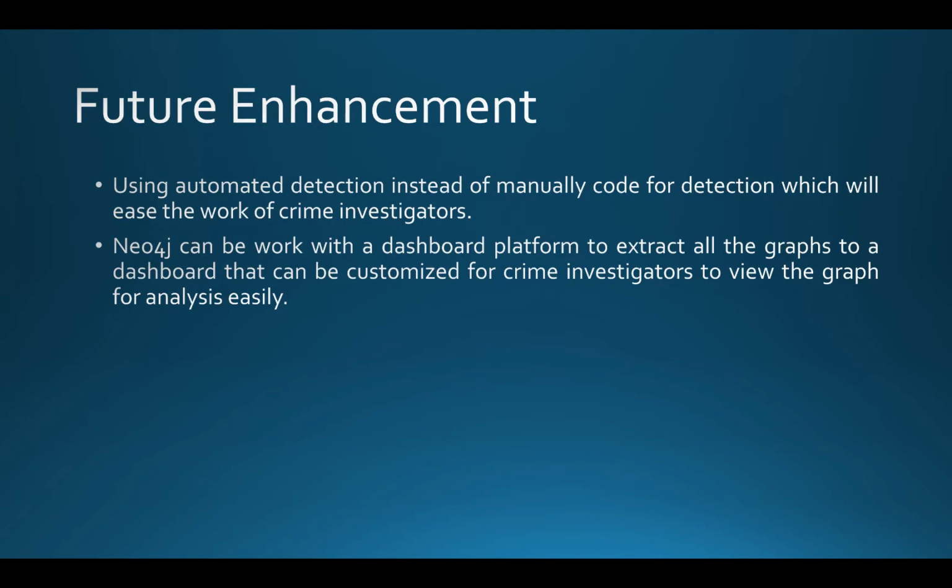For future enhancement, if I have the time, I can use automated detection instead of manually detecting cybercrime related activity, which helps to ease the work for crime investigators, as they can just load the data in and automatically detect the cybercrime related activities. The next enhancement will be using Neo4j with a dashboard platform to extract all the graphs and input them into the dashboard that can be customized to view the graphs for analysis easily. Next, I will proceed with my demo on the detection with analysis.